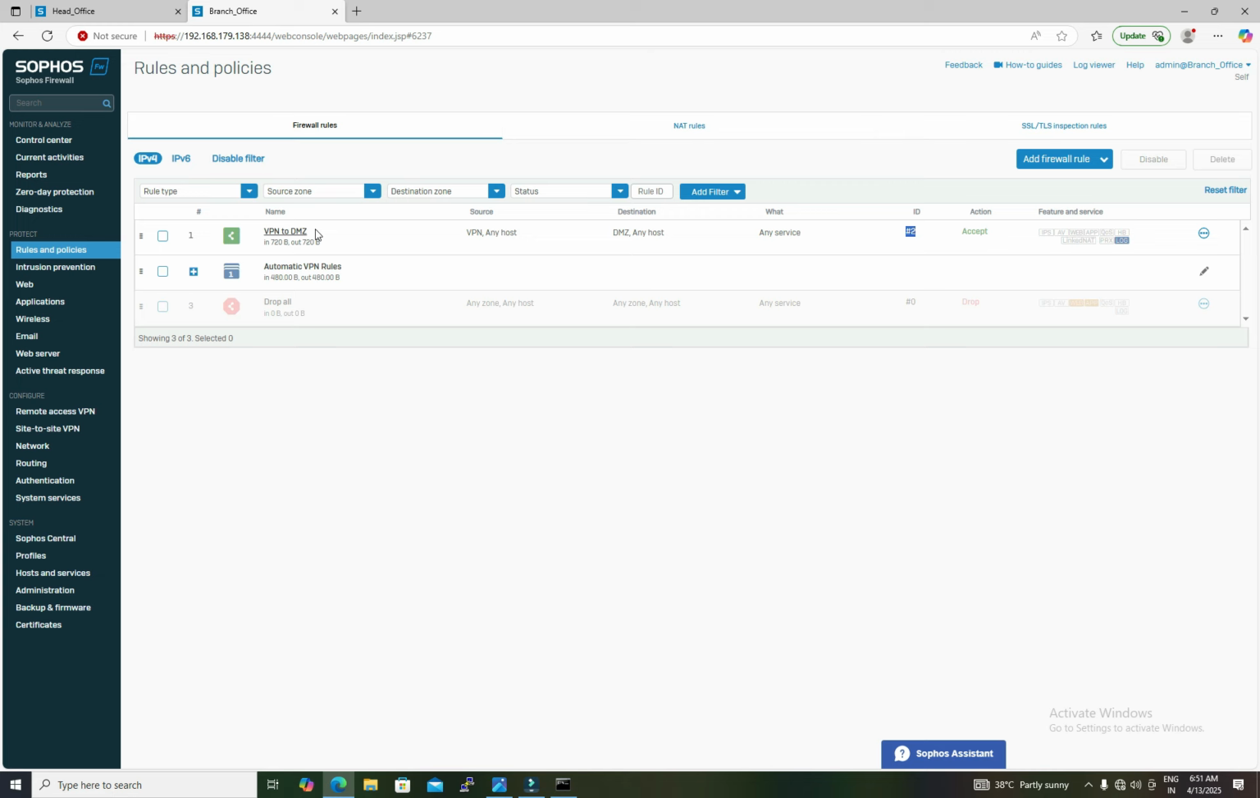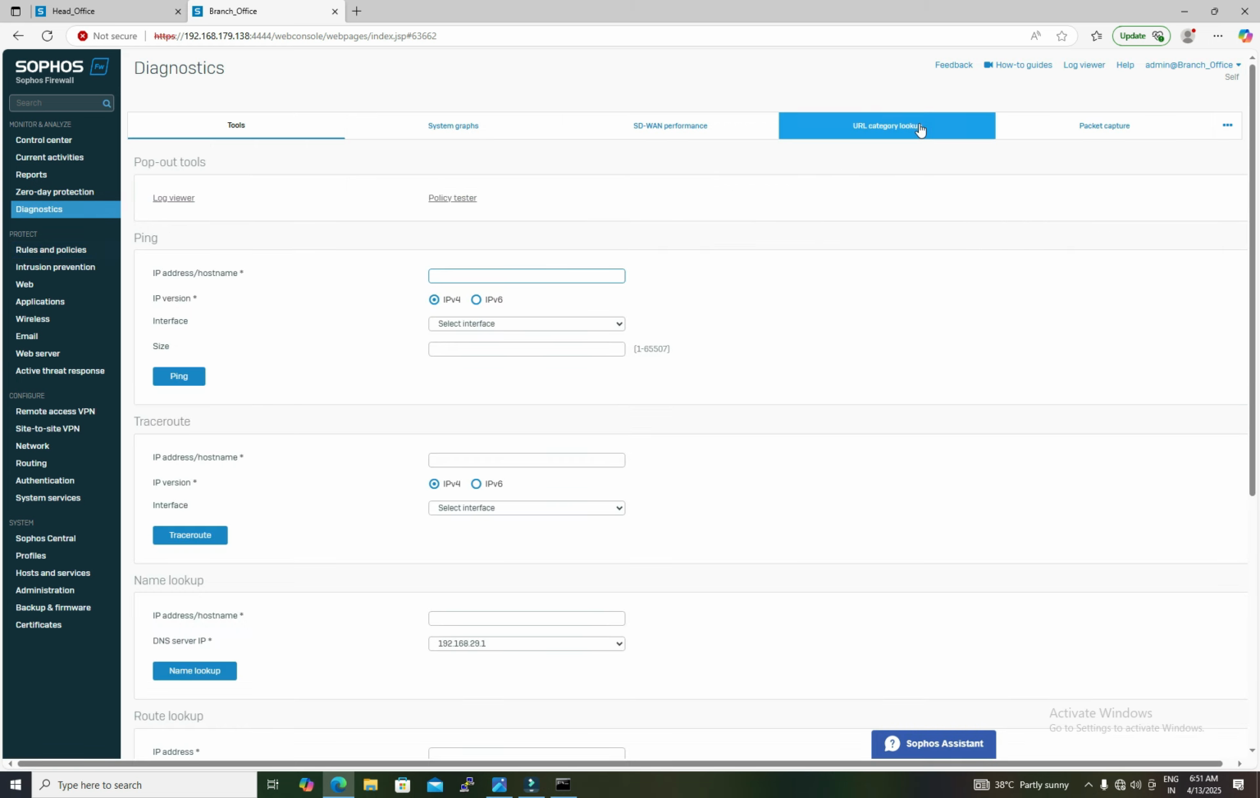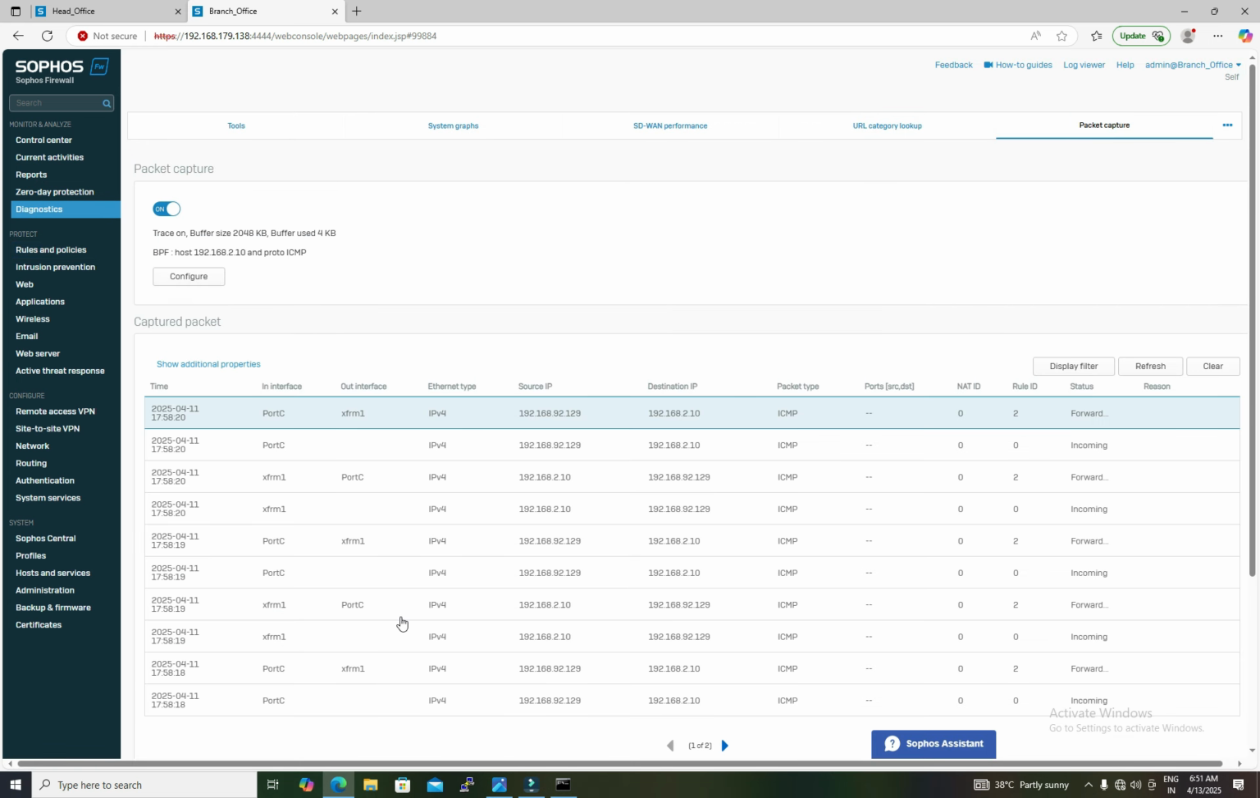So this way you can just track the traffic whether it is going out using the rules that we have created or not. And there is one more point. If you notice that under the packet capture utility, we are getting the incoming interface status as XFRM, right? So always keep in mind whenever you configure the IPsec site-to-site route-based VPN, the incoming interface would be XFRM. However, in the case of a policy-based VPN, the incoming interface would be IPsec 0.